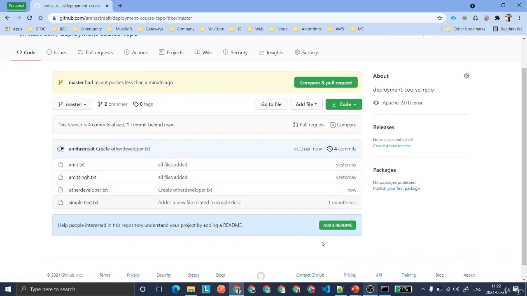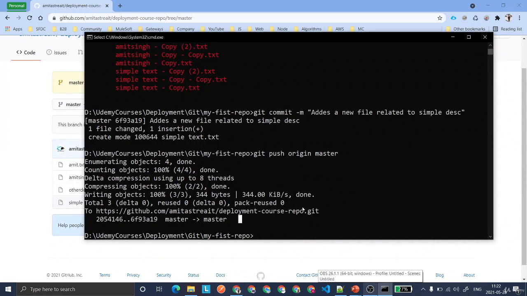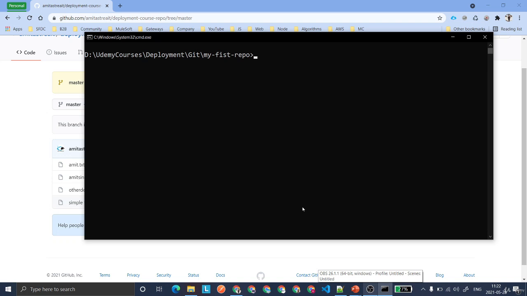So you are done with the day, you went home, or you just shut down your PC. Again you came back the next day. What you will do, remember, always run this command: git pull origin and your branch where you are actually pushing the changes. So if you are pushing the changes to master, you will pull from the master. If you are pushing the changes to developer, you will pull from the developer. If you are pushing the changes to prod, you will fetch from the prod.